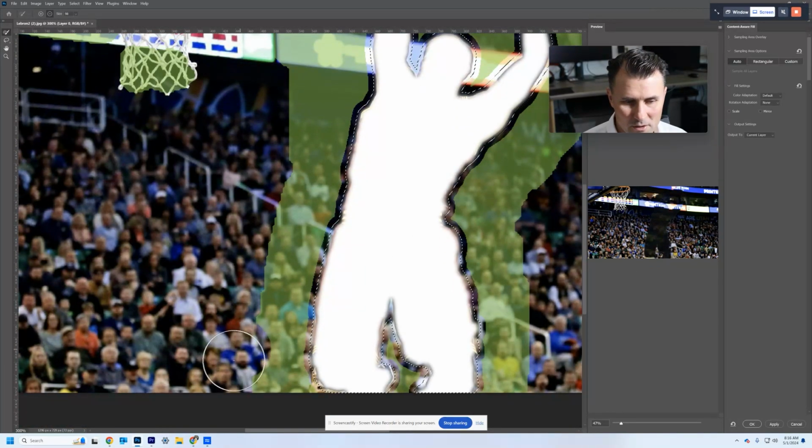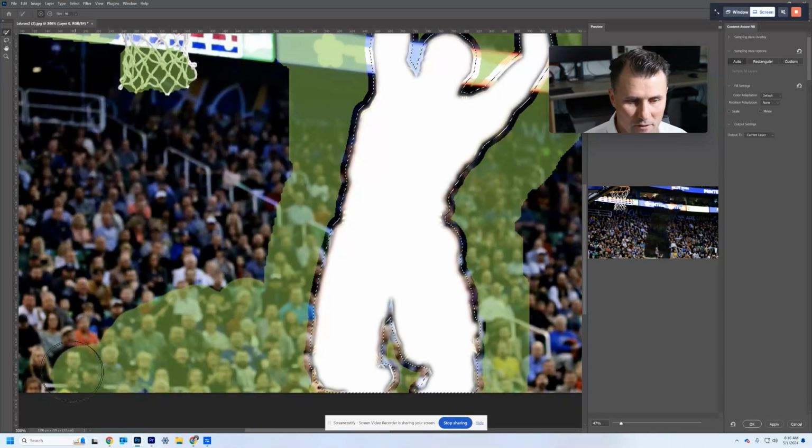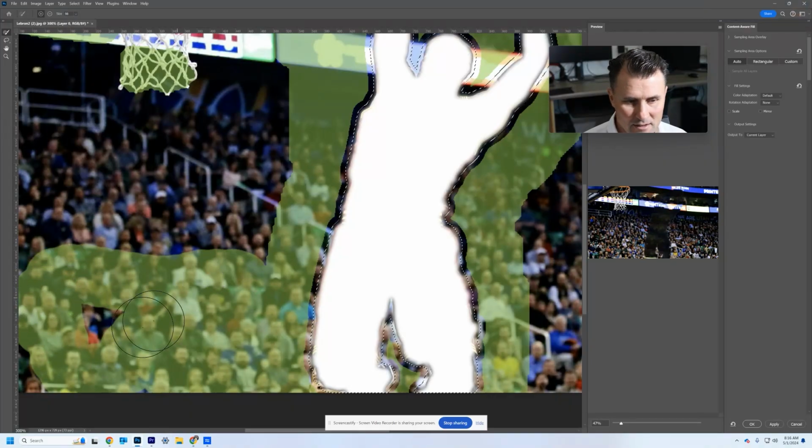So what I'm going to do is go in with this brush. I'm going to say I want to add to this green area. The green area is what it builds its content aware fill out of. And I'm just going to select a little bit at a time. Ooh, that looked really nice. Actually, it fixed it up really well.